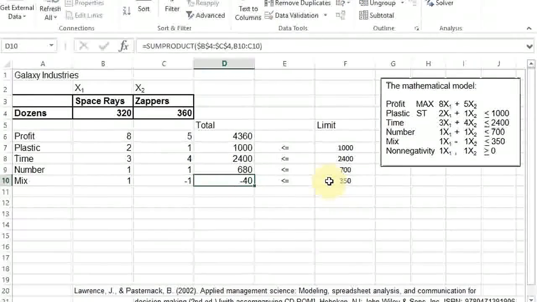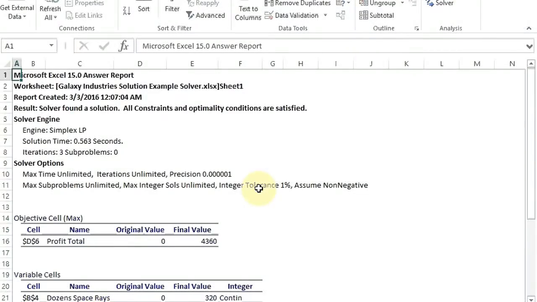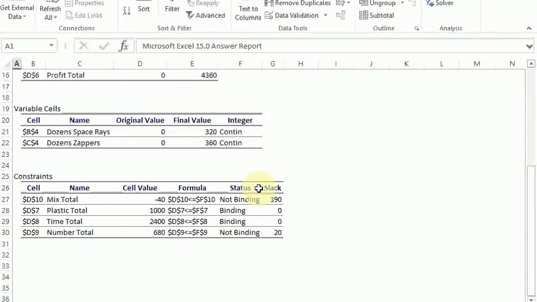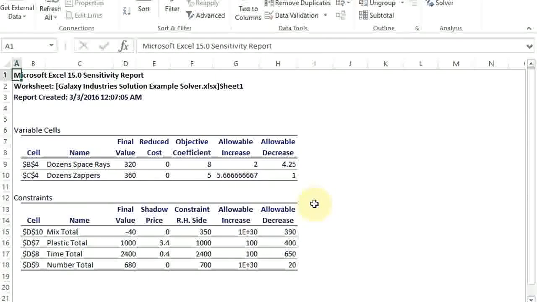Now the reports show on a separate worksheet. You can access these reports by clicking on the tab at the bottom of the worksheet. Here's the answer report. The answer report helps us to determine the slack for each constraint and whether or not the constraint is binding to the outcome. The status is binding if there is no slack and not binding if there is slack. The sensitivity report tells us what happens if we change the constraints for the objective function. This is a more advanced report, and it's one that's probably best discussed in another forum.